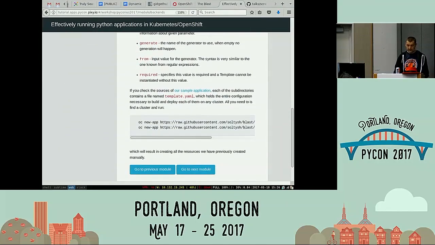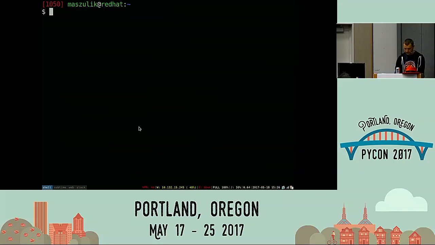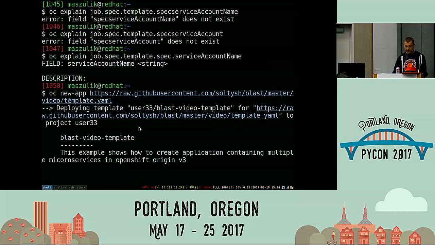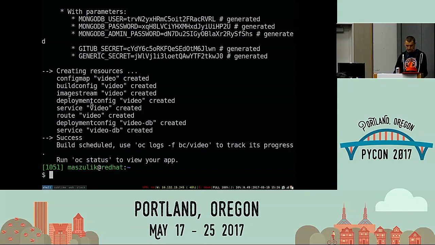So, yet again, for our use case, we will use oc new-app, but this time, instead of specifying the application source code, the builder image, and additional parameters, we will point it to the template file. So, yeah, it happened so fast. So, this is actually the video template. And as you can see, here are the parameters that it generated.